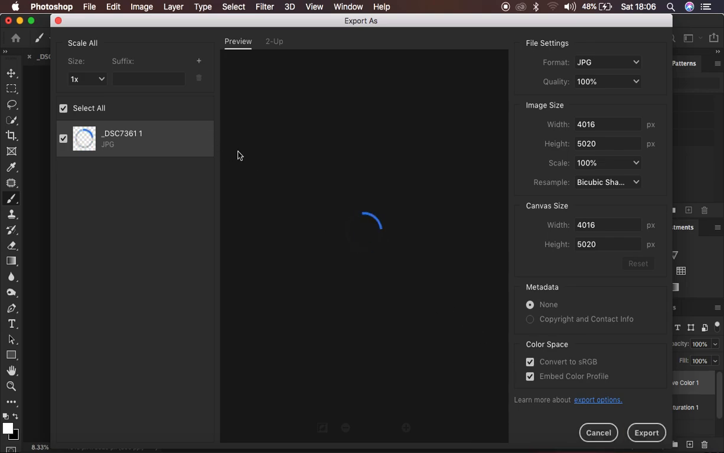So this is how you can retouch your images in a short time using Photoshop and using frequency separation.